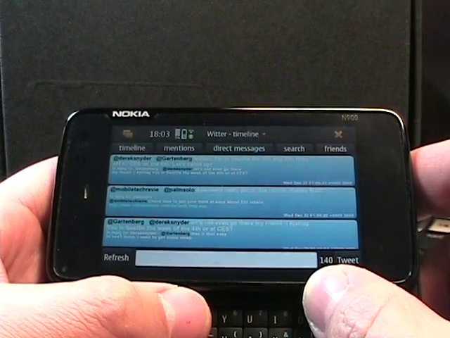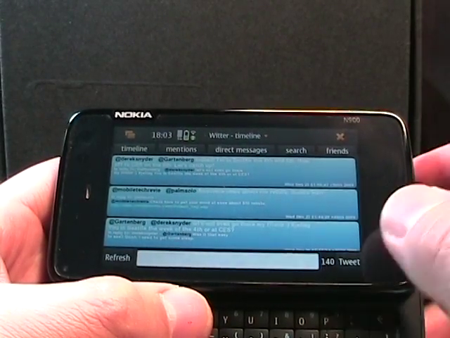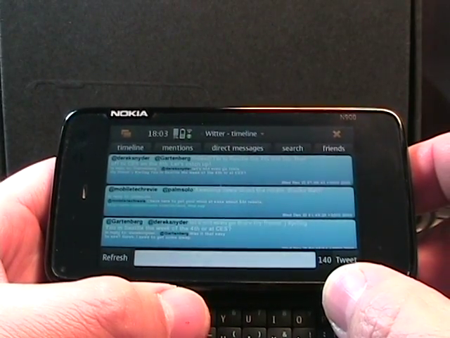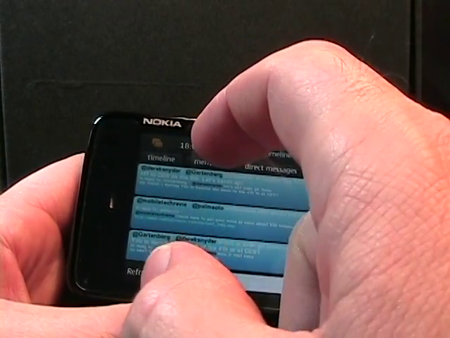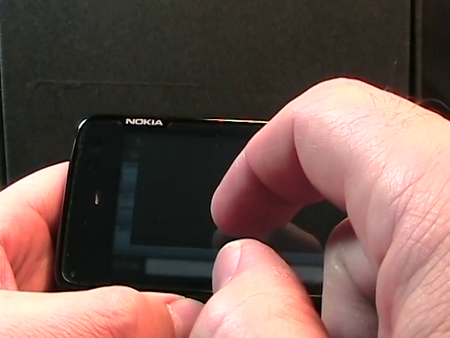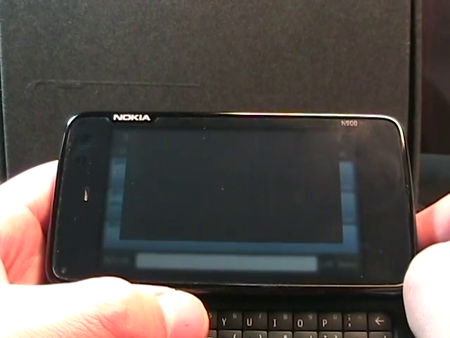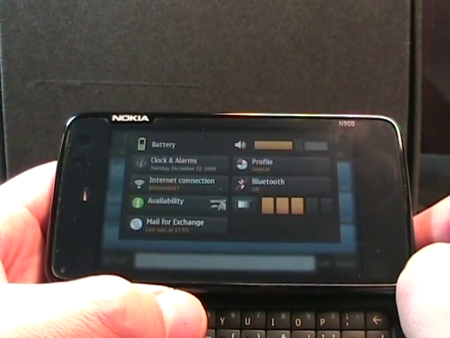This is a Twitter application called Twitter. It's one of the better ones. As you can see, the interface isn't completely cleaned up, but it's getting better every couple days. It's actually quite usable. Let me go ahead and, I'm just going to show that.